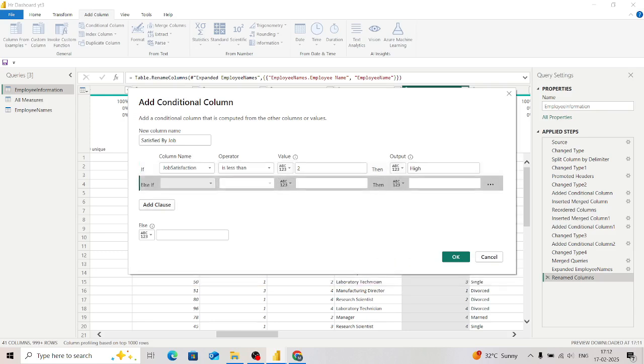Now next we are going to add a clause. In that also we are going to take the same column of job satisfaction, and here if it equals 3, let's say, then they are not fully satisfied with the job they are doing. So let's give that condition, or else it is low.